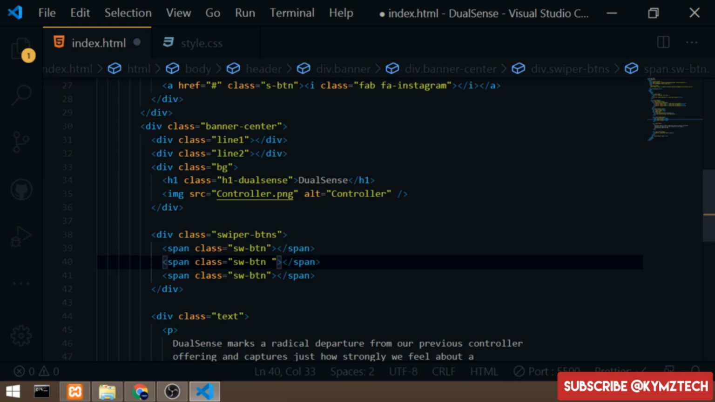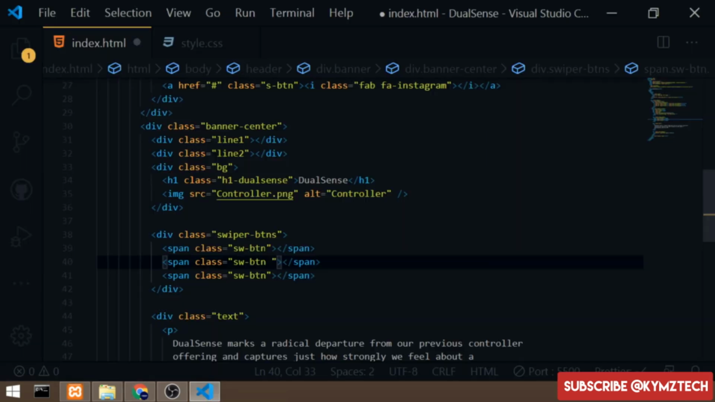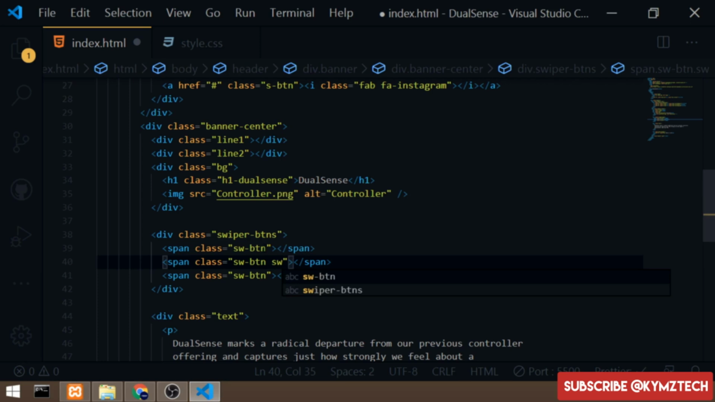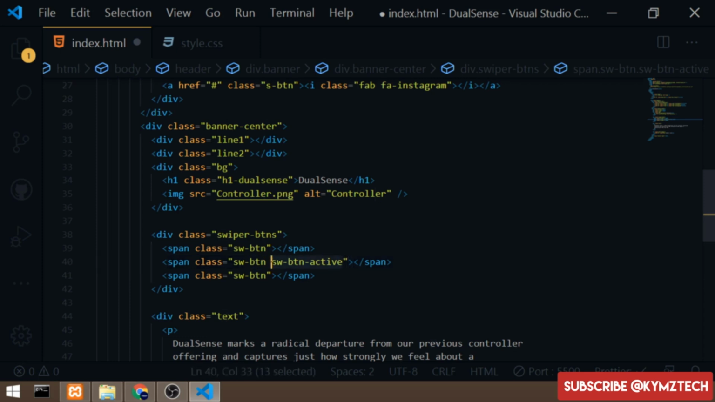So to do that, we're going to add a class to this middle button right here. As you can see, the middle dot is the one with different color. So we're going to add a style of sw-btn-active, and I'm going to get the class.